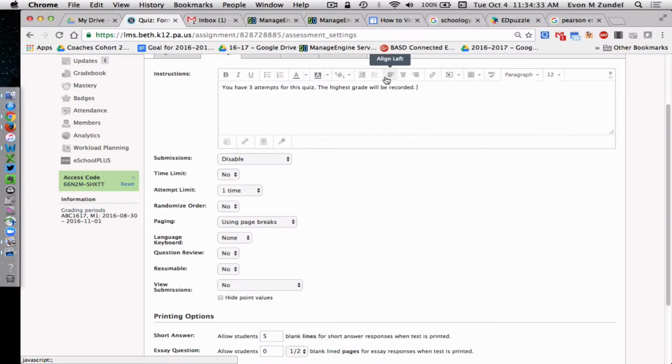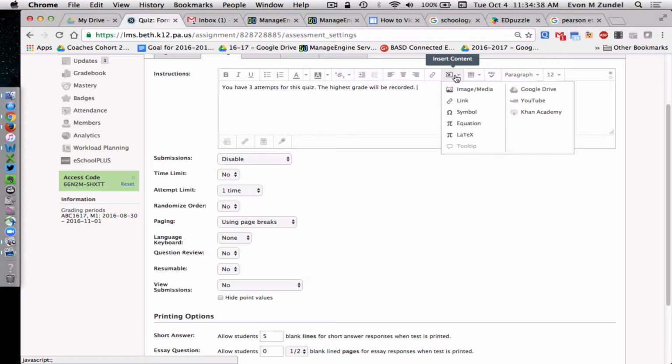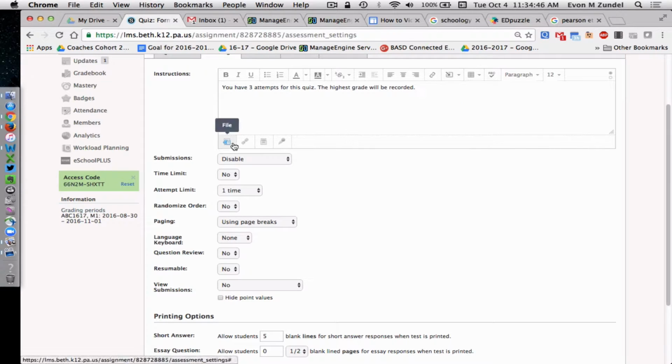Just a quick note that this is your WYSIWYG tool, so you can put links, all kinds of stuff here. You can even insert images or links or even equations or some of your resources. And then at the bottom here, you have attachments. So you have your file, your link, your resource area, or even you can record the instructions either just by audio or with video.